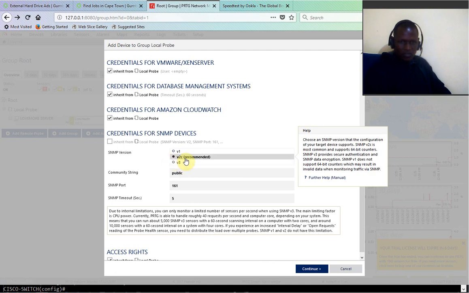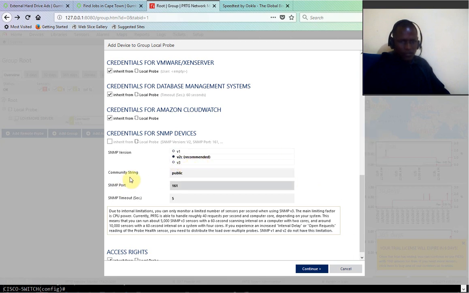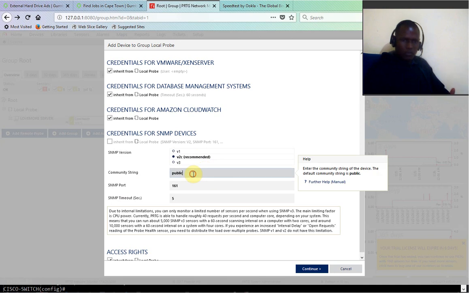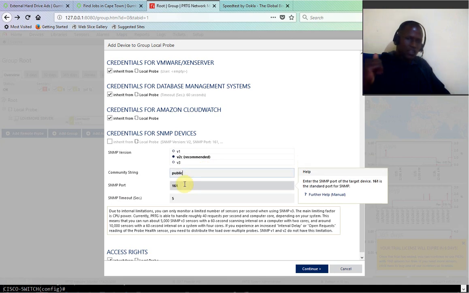Okay, and it's marked here because version 1 was used in the past, but we're going to use this one, and in the later class, as I said earlier on, we're going to be doing this one. Okay, and you can go for the community string. Now if you remember, this community string is the one that we configured in the switch.